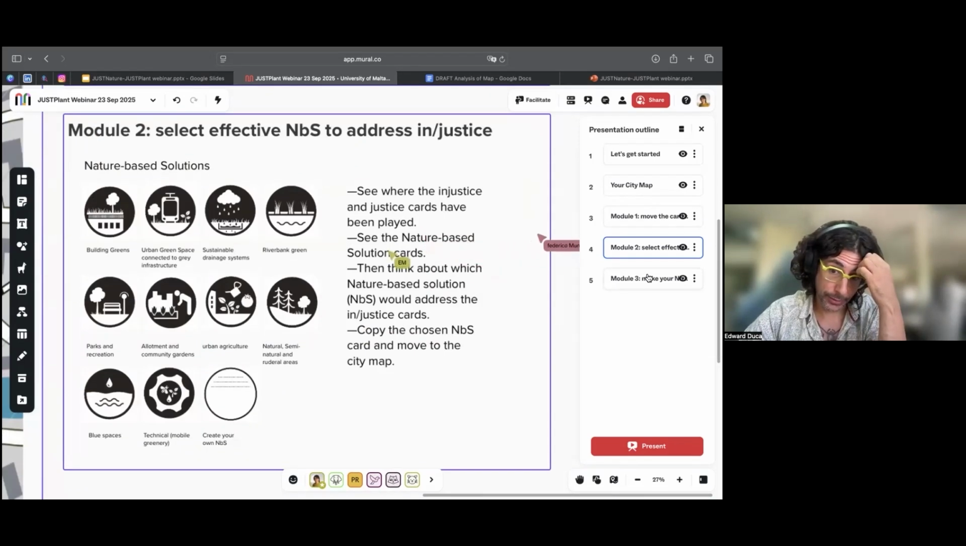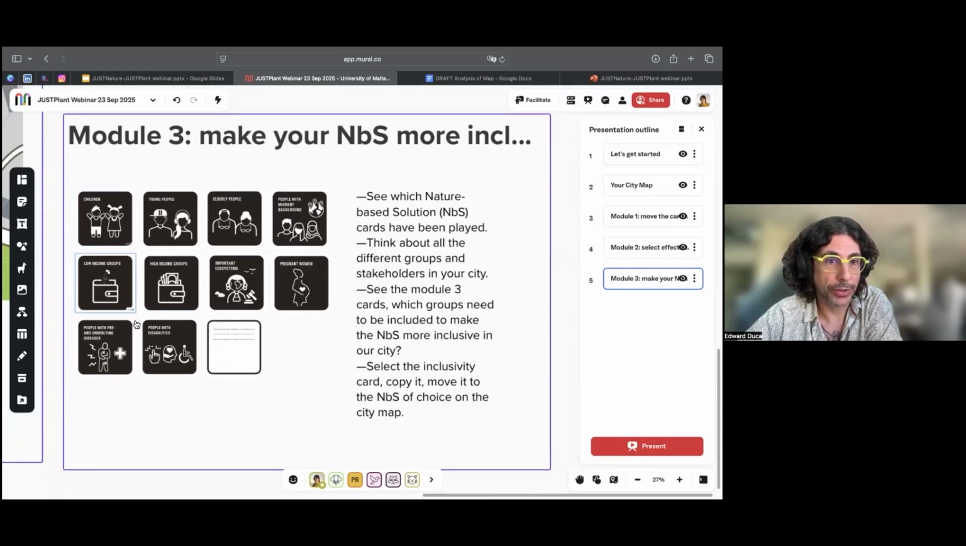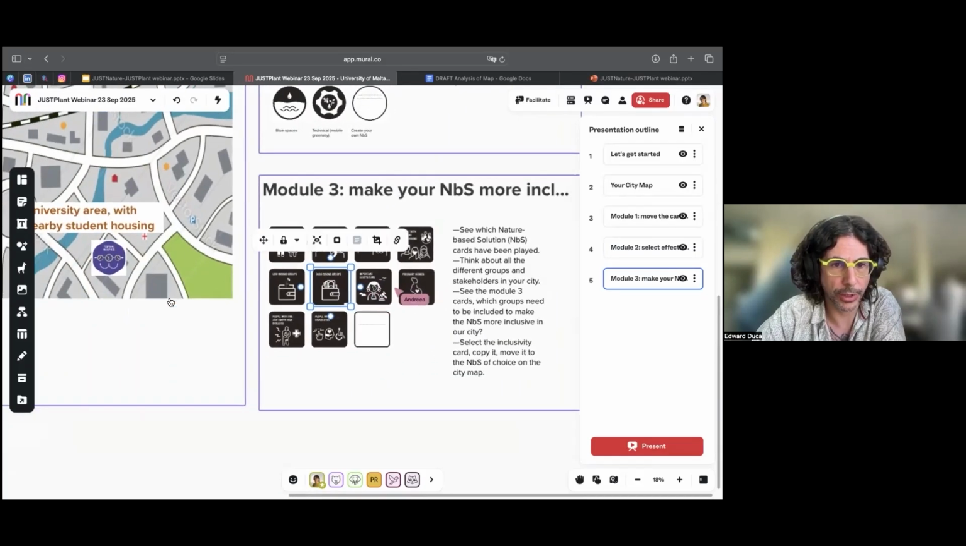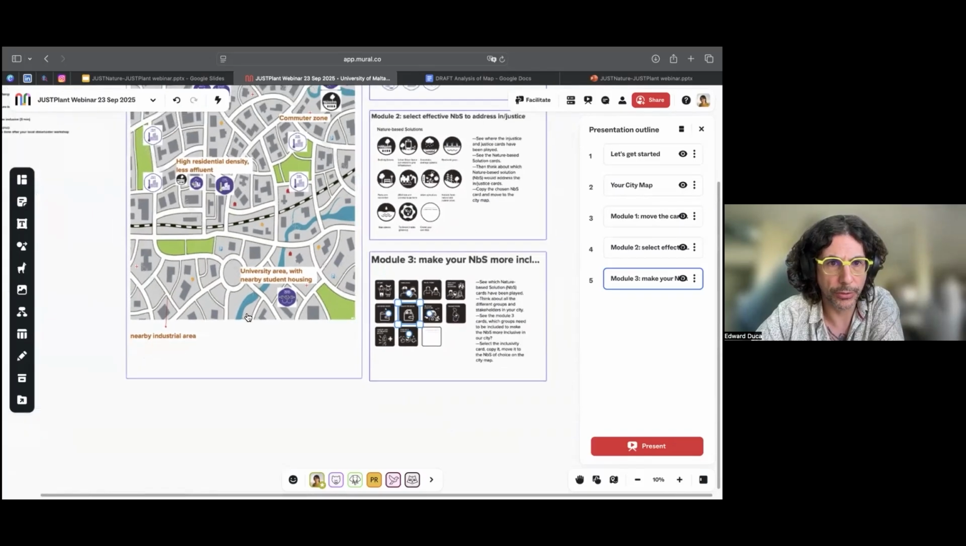And then since the Just Nature project is very focused on a just transition, there's also module 3, which is like, who do you need to include to make the NbS more inclusive? So are we forgetting migrants? Are we forgetting pensioners? Are we forgetting the young people? Do we need to include children? Do we need to encourage high-income groups into an area to diversify the population there? These sort of ideas. And then the same thing, you just click on it, copy, paste. So Control C, Control V, and move it to wherever you want.